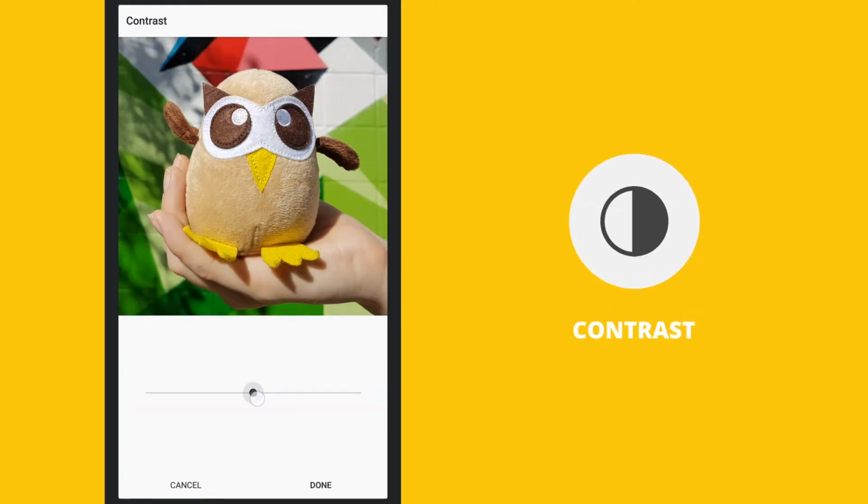Now let's look at Contrast. Increasing contrast darkens the dark areas of your photo. At the highest setting, unnatural outlines may appear in the image, so move the slider back and forth to find the sweet spot.